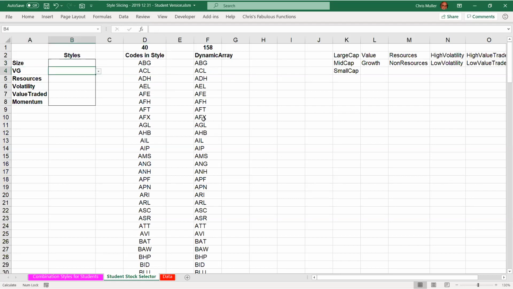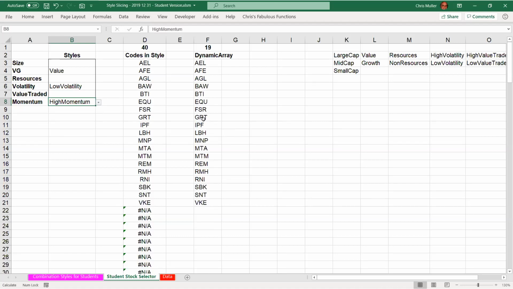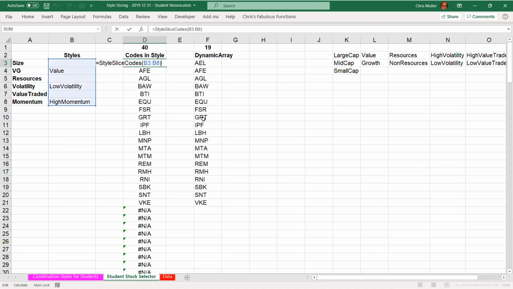So what did we say? You wanted value or growth? I said I wanted value. I wanted the low volatility, and I wanted the high momentum. And so here you go. Here are the stocks. So these two lists are exactly the same. One is using the old style Excel without dynamic arrays, and this is the new style Excel with dynamic arrays. You get the same answers.